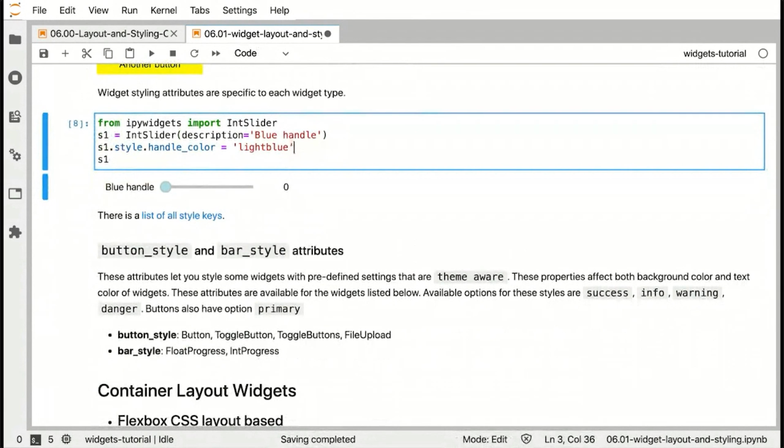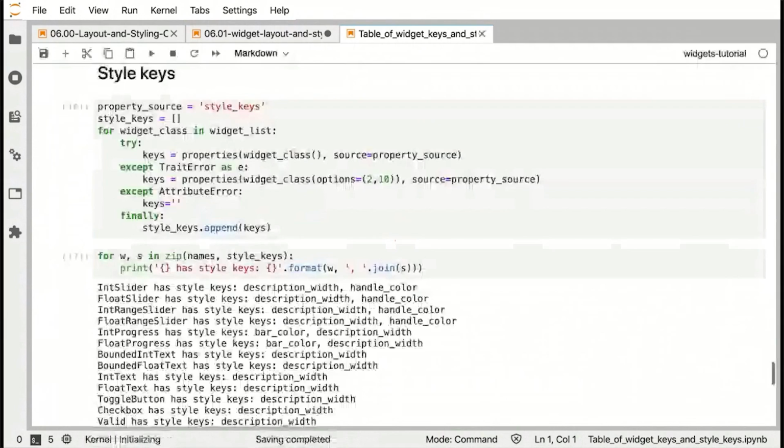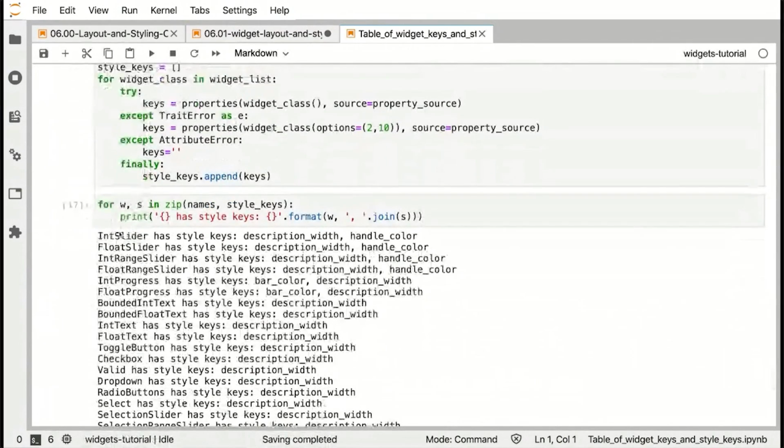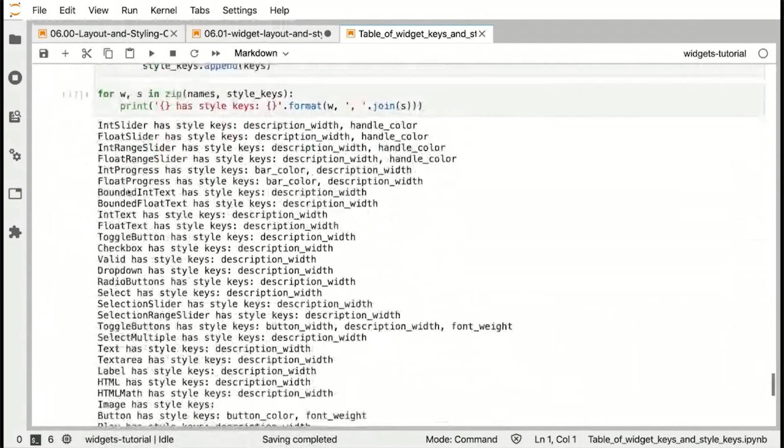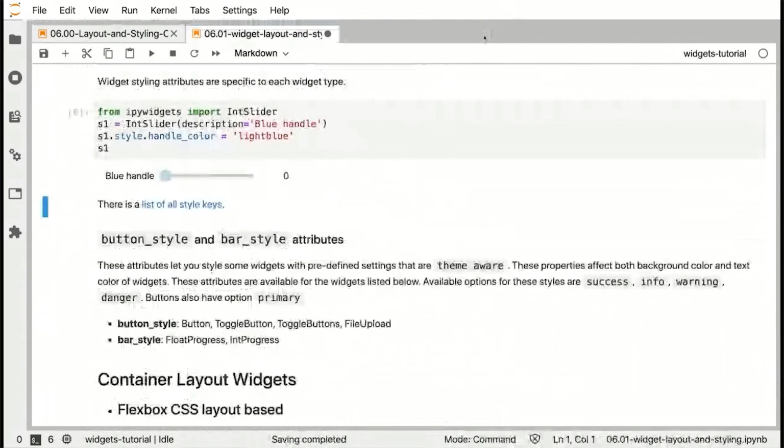Okay, another question from Anar, style of the notebook. You can control those by creating a theme. You can theme Jupyter Lab or you can theme Jupyter Notebook. You can look up those, and there are tutorials for those. And we have a notebook here which lists all the styles available for each particular widget type. And you can use this as a reference if you want to style the widgets.